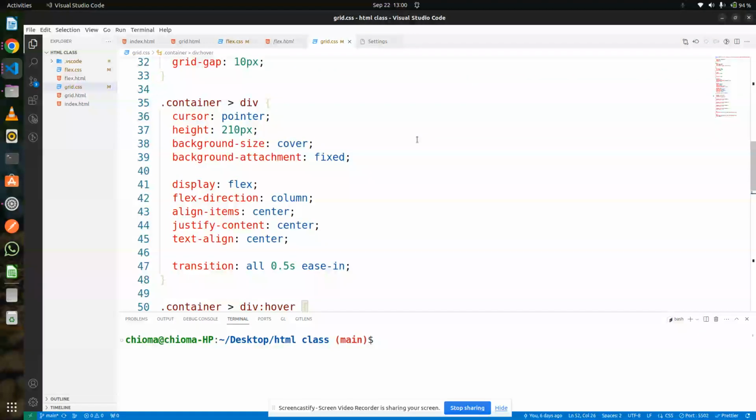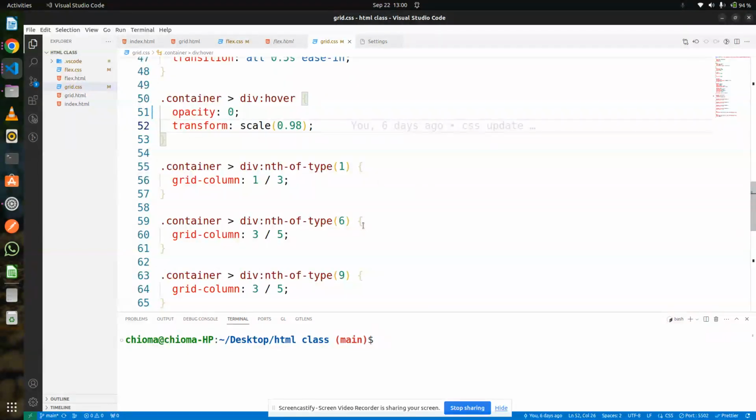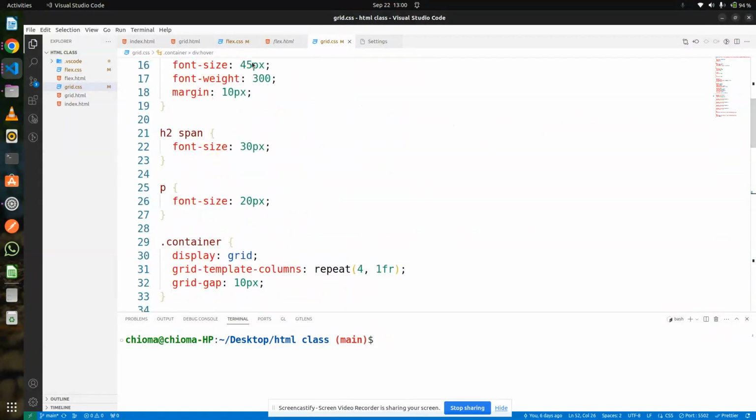The rest are not things that we have not seen before. They are just basic grid, display grid. I'm sure we understand all these other ones. So that's it about this.